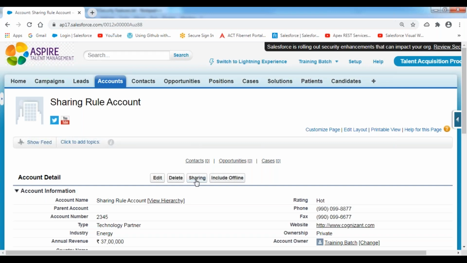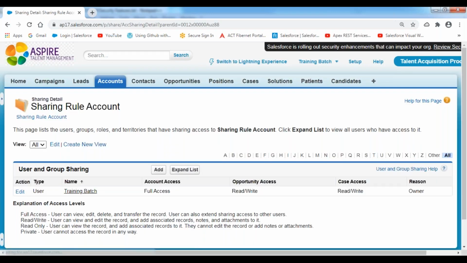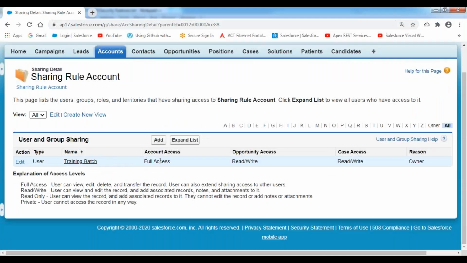Simply click on this sharing button and then verify whether the record has been shared to the people. No. To the Hyderabad sales group people, the record is not yet shared. Why? The record is not meeting the conditions. The record is not matching those conditions. The condition has failed, so the sharing rule is not sharing the record to the Hyderabad sales group people.